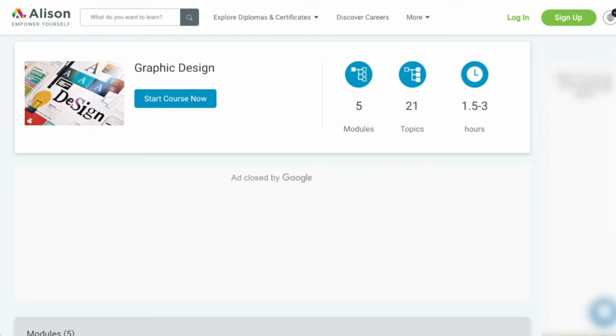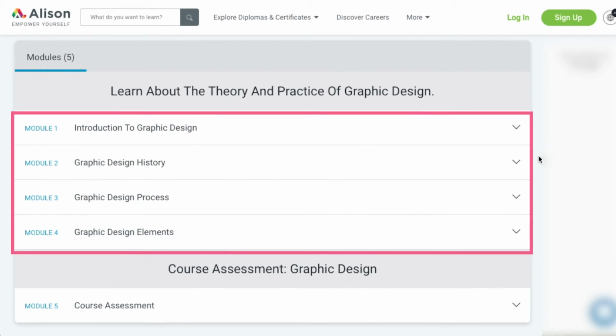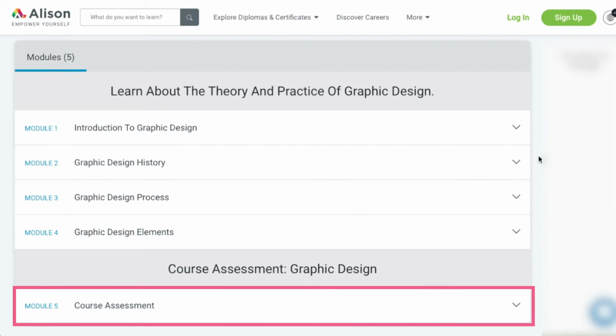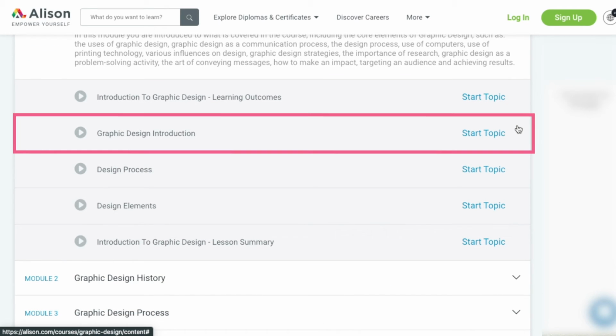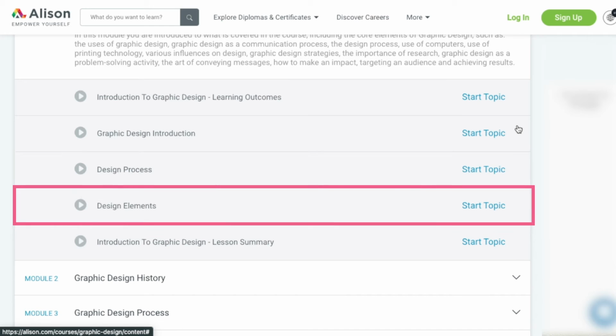Till now, more than 96,000 students enrolled in this course. The time you need to complete this course is 1.5 hours to 3 hours as per your speed. These courses consist of 4 modules, 20 lessons, and 1 assessment. The first module introduces you to graphic design that answers what graphic design is, the design process, and design elements.